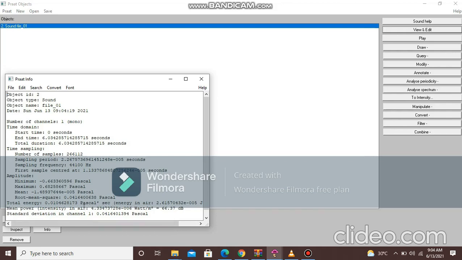and then the mean power or intensity. Actually we already put the information in here. The mean power or intensity is around 66.37 decibels.